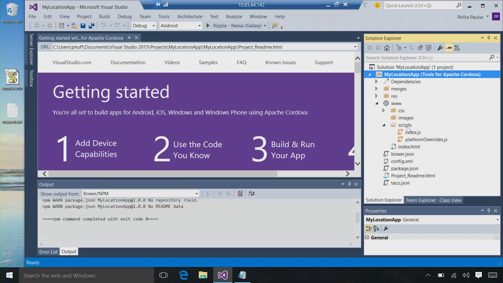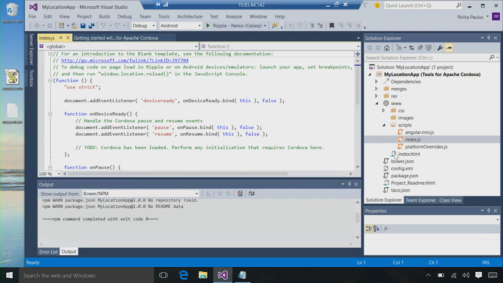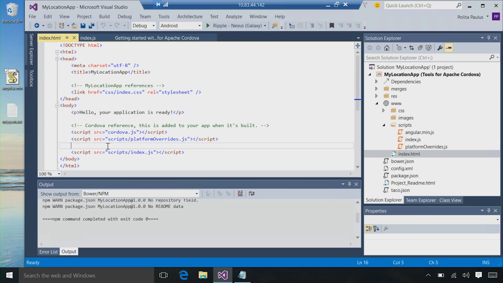Since I'm going to use Angular to create my app, I'm going to drag and drop Angular into the scripts folder. And now I can reference Angular from my index.html file. I'll add a script reference directly to that file. And you can see that Visual Studio is giving me help in finding that script tag.